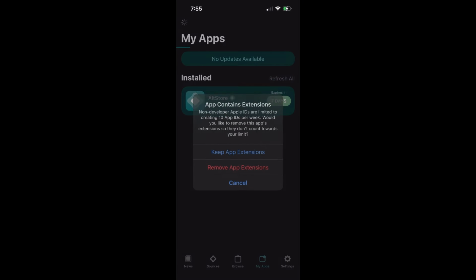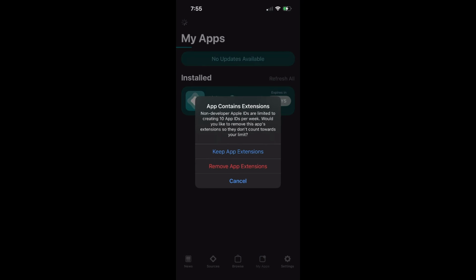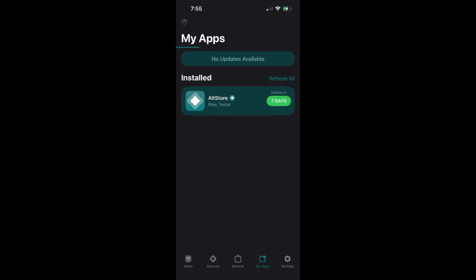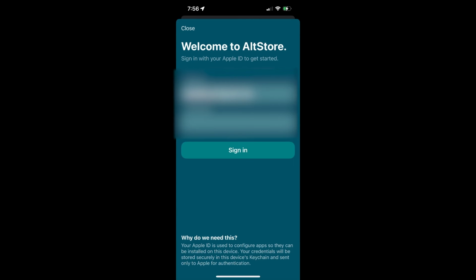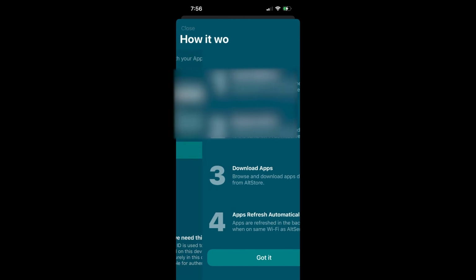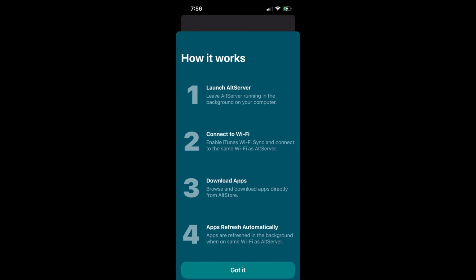It's going to load. Give it a second. It's going to say this. I recommend just saying keep app extensions. Don't really know what happens if you say don't keep, but it's going to ask for you to sign in again. Enter your email, paste it in, sign in. There you go.